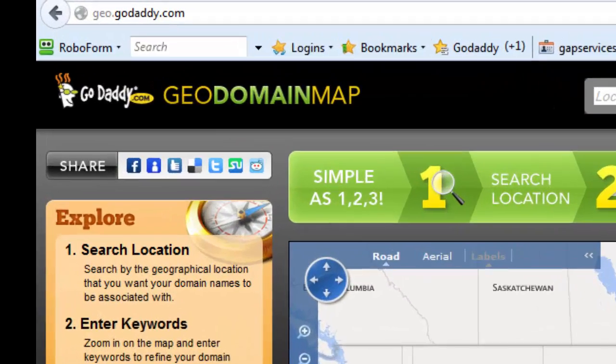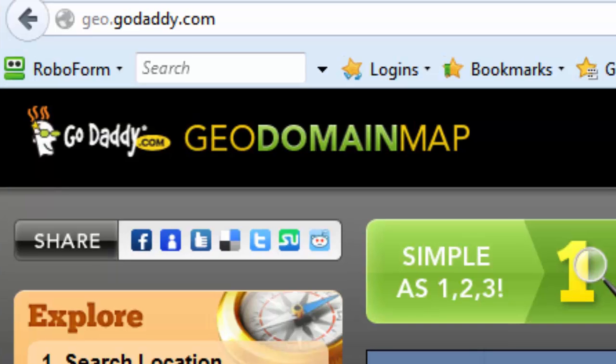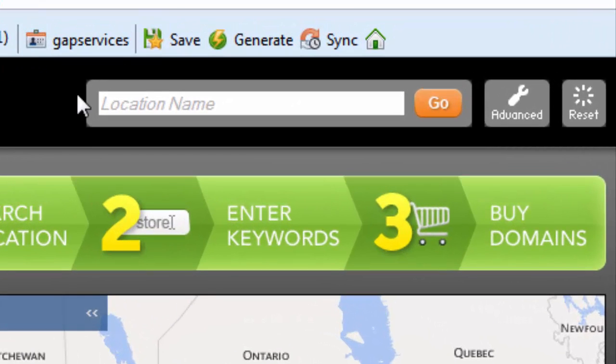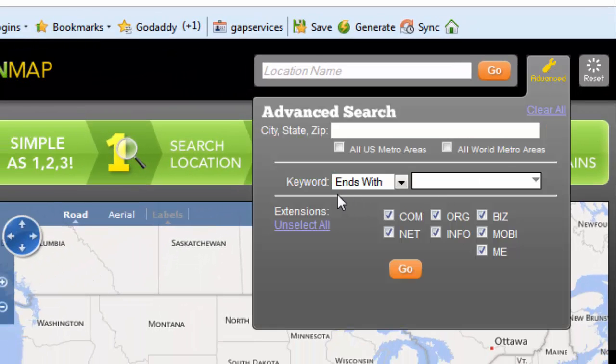The tool is called GeoDomain Map, and you can find it at geo.godaddy.com. Now this simple tool is packed with all sorts of awesomeness. Let's take it for a spin. Typically, if you were focusing on a particular city, you'd type in the city and state here in the search box. But let's get the bigger picture first, so click on Advanced without typing anything in. Just click on Advanced. And here we have some very basic search options, but they're powerful.